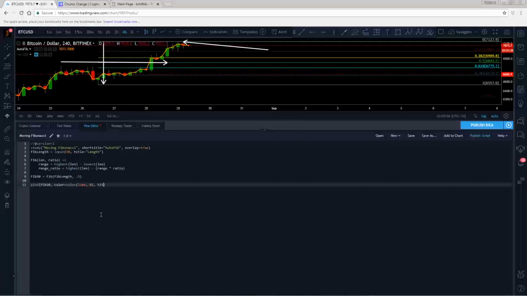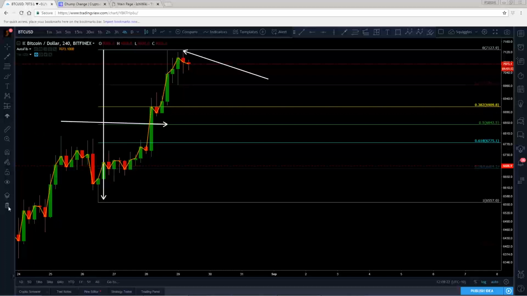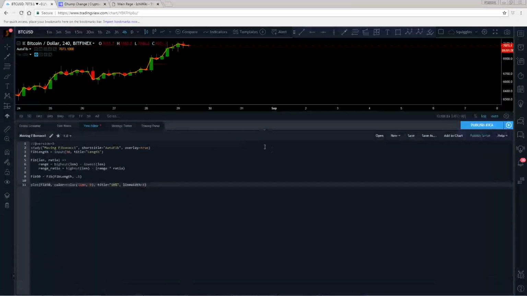I'm going to title it. Title it equals, let's call it 50%. And I'm also going to make the line width equal to, let's give it 1 for now. You can make it anything you like. So now if I hit save, actually let's just tidy up the chart for a second. Delete everything, gone, cool. Alright, so we'll save that.